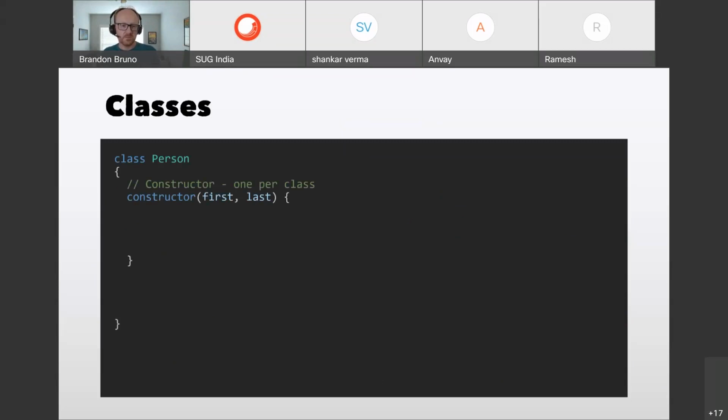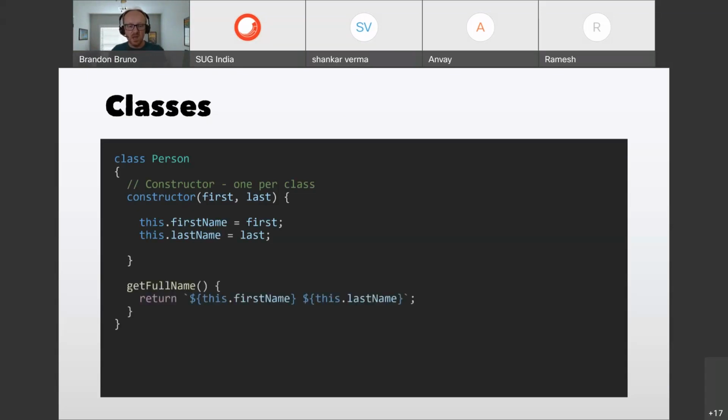So let's look at a class. This is a JavaScript class. You use the class keyword to start it. This is just a person. Every JavaScript class has one and only one constructor, which gets called when the class gets instantiated, and that allows you to set up whatever work you need to do, whatever variables you might need to establish right from the get-go.